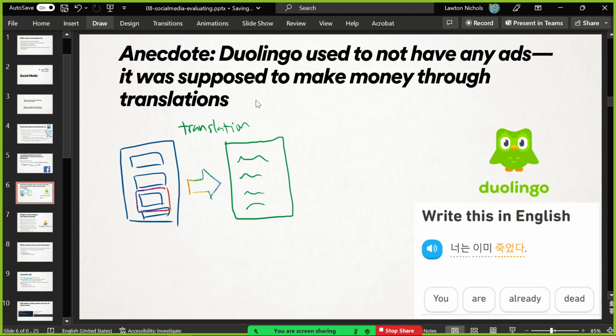That was how they were supposed to make their money. Show no ads, just have people who are learning a language practice with it, agree on a translation for something, and then sell that translation service to companies. So that's what Duolingo started out trying to do. But unfortunately, I guess they couldn't make enough money, and so now they use ads. But isn't that cool?